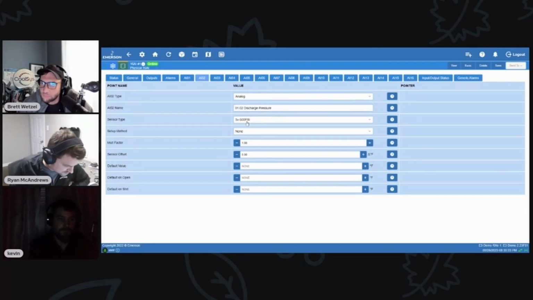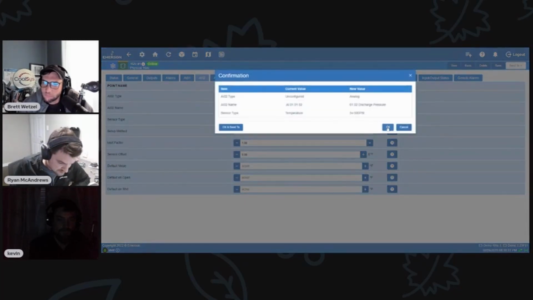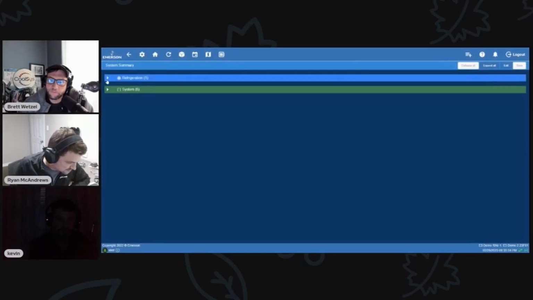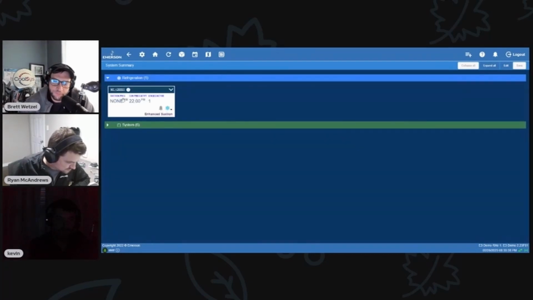So yeah, in this case, 500 psi. We're assuming this is just discharge pressure. Hit save. You can start with this. So I'm going to hit the home button and go back to my tile screen. I've got my suction group here.